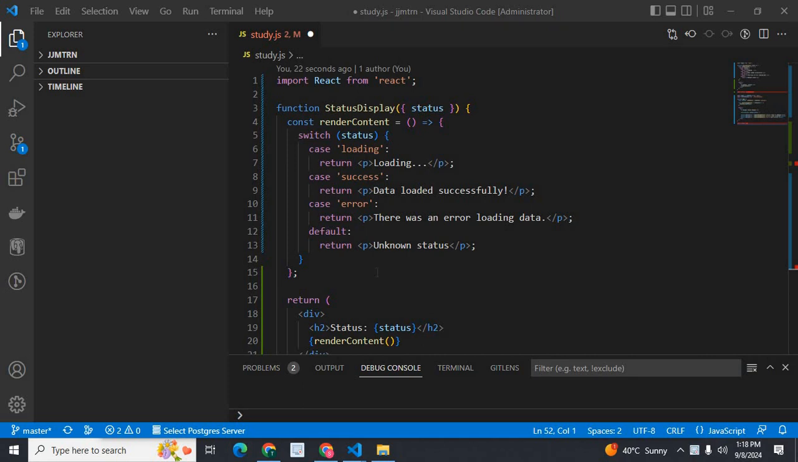Dear friends, in this video, I am going to explain how to use switch statement inside React.js code. I have a status display component. It is a functional component. In the first line, I imported React from React. Then I have status display functional component. It accepts status as a props.